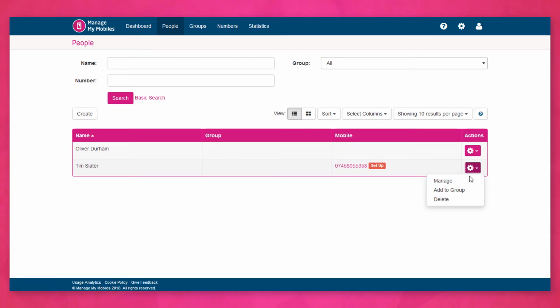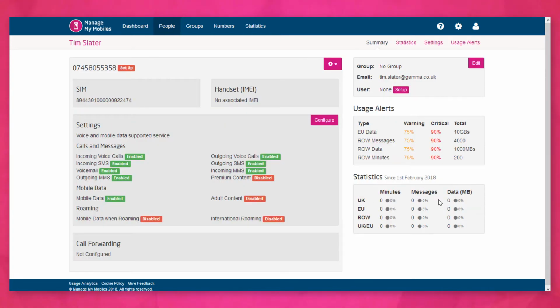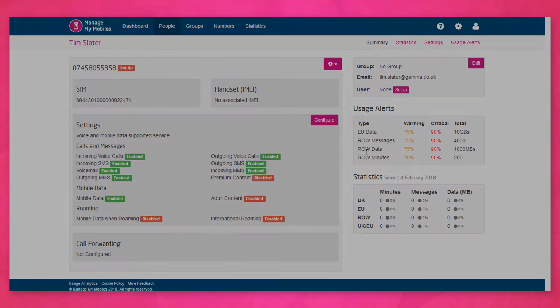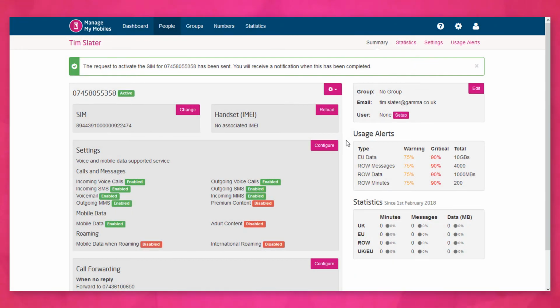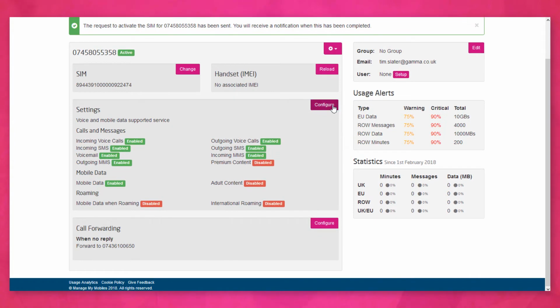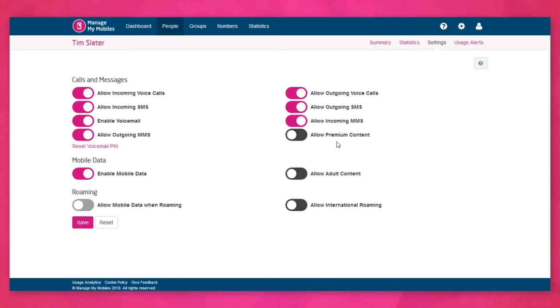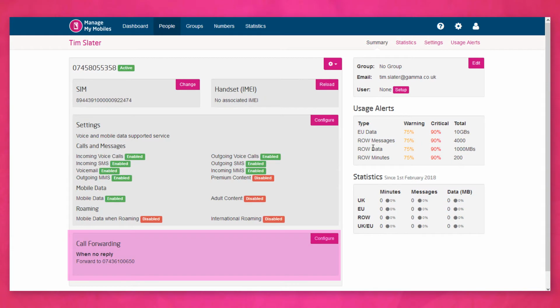You'll notice once they're created that they have a red setup next to their mobile number. This means the number hasn't been activated yet. If you've been given permission to activate mobile services by your telecoms provider, then you can do so from within the Summary tab here. Once you've done that, they're then ready to use the service. You might want to make some changes to their network settings here first though. You can configure call forwarding here too.